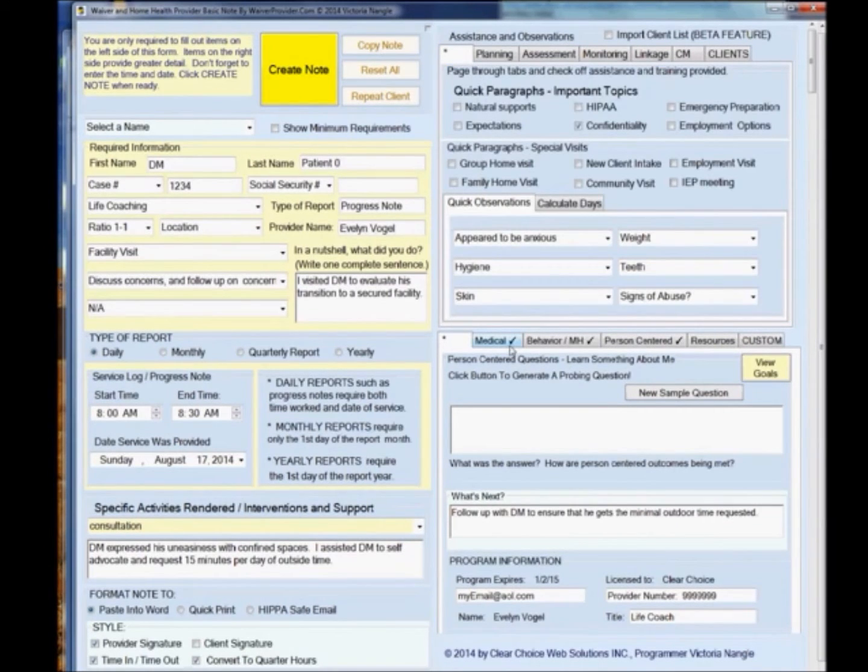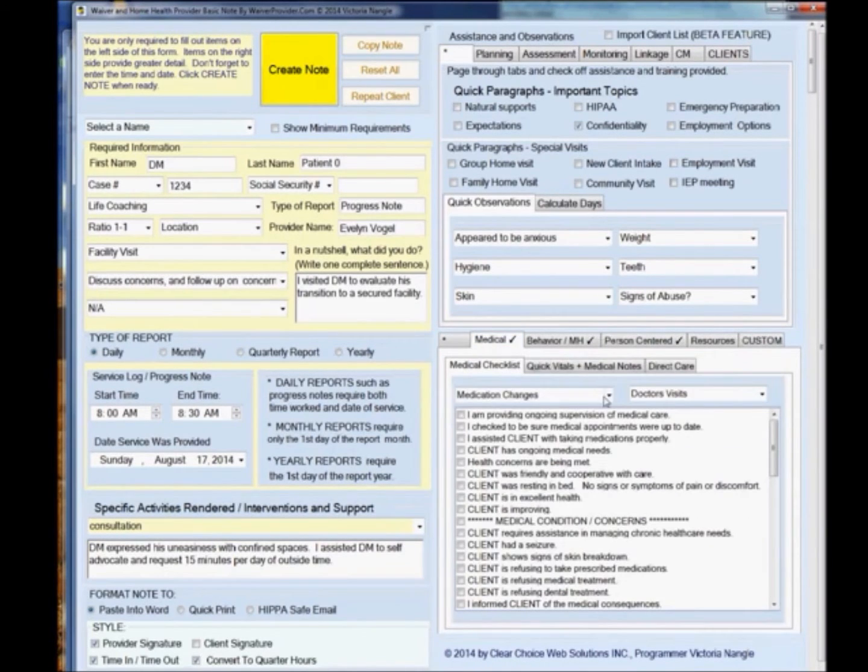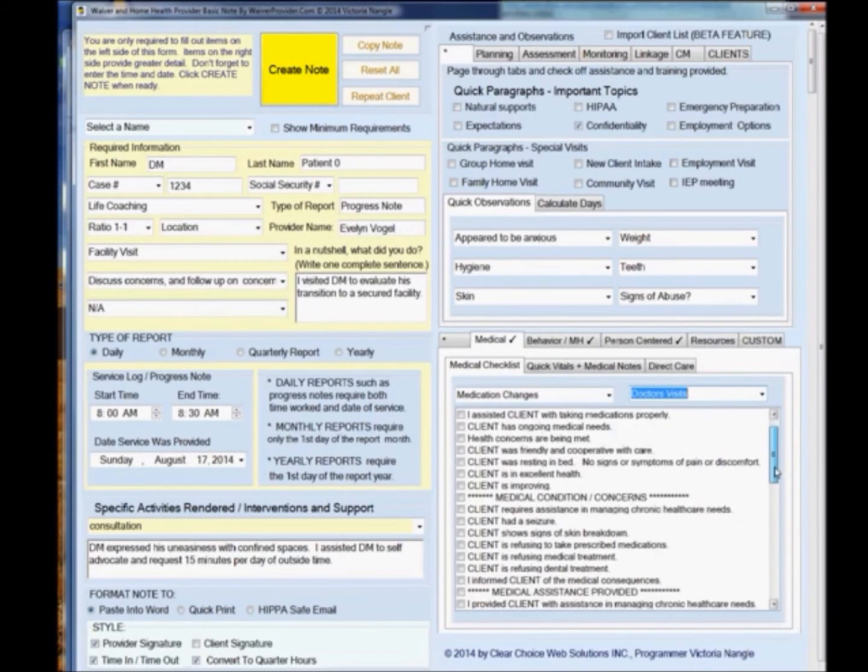Then we keep moving on a little bit, and we have medical. And also we have our person-centered questions. Learn something about me. Now as you see the sample question box, every time you click that, you're going to get a new question. And there's almost 150 different questions. So all you have to do is click it, answer the question. And then again, we have the medical tab, doctor's visits, medication changes.